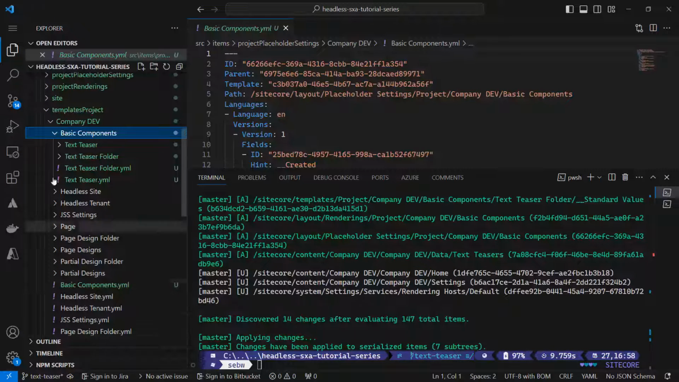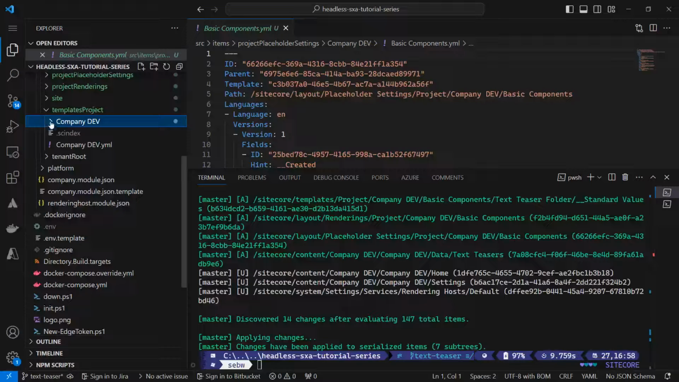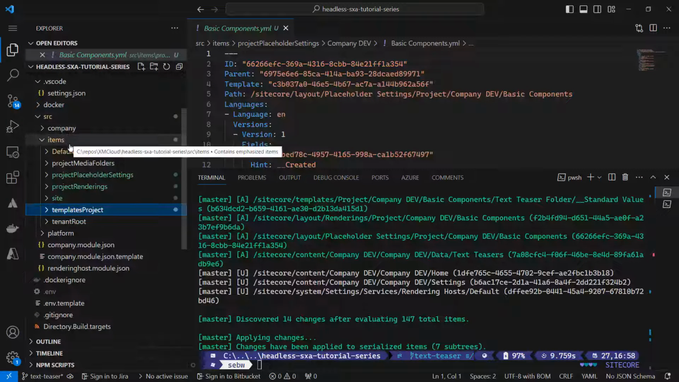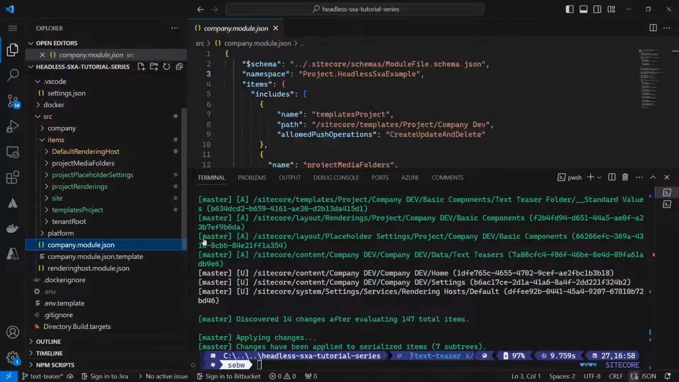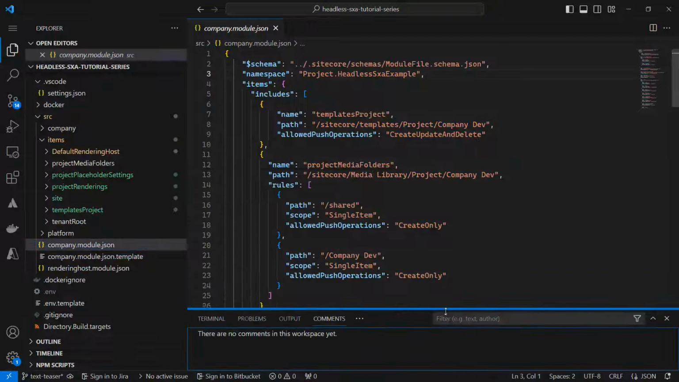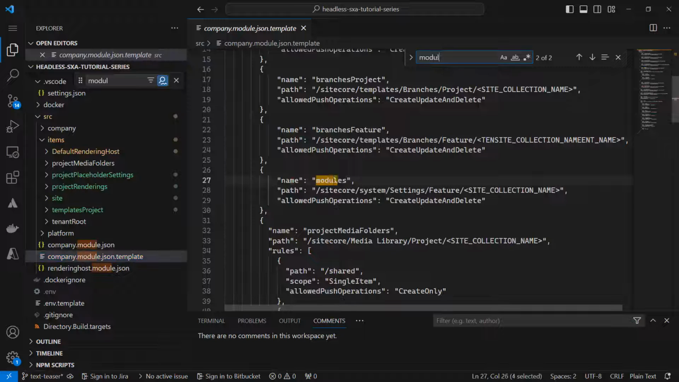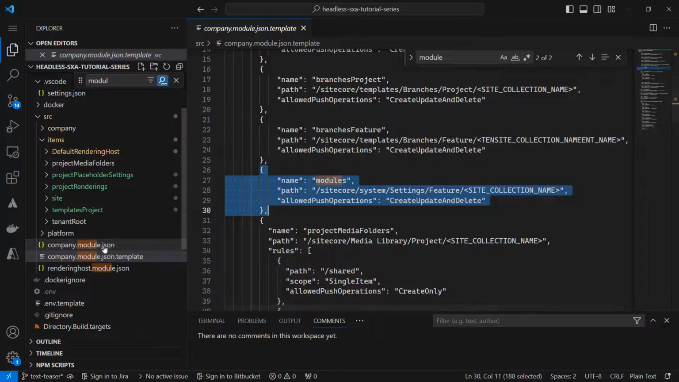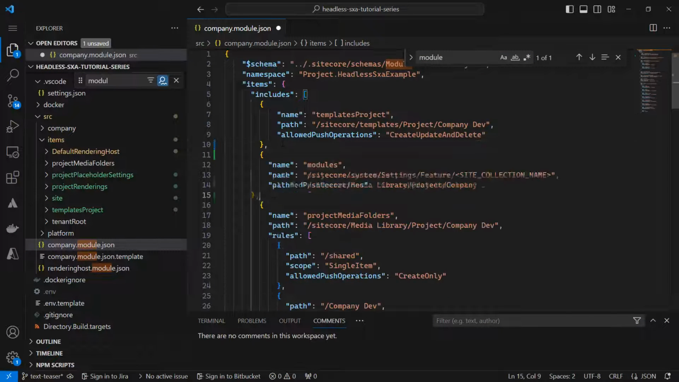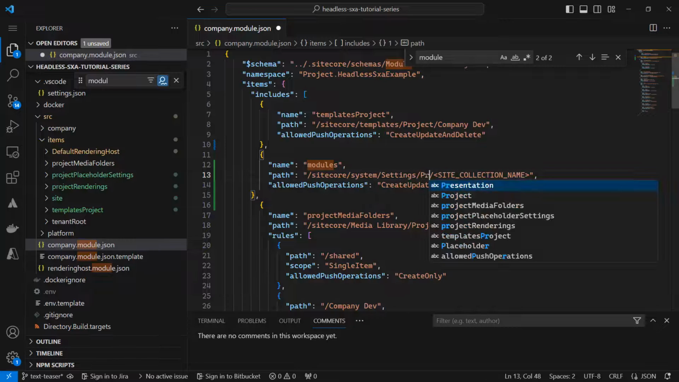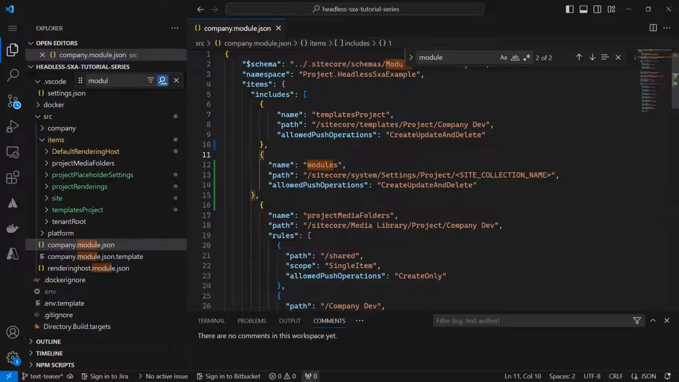However, one item seems to be missing, the module. This is because I have not configured to pull modules so far. This can be seen in the company.modules.json. So let's go to the company.modules.json.template and copy the paragraph for the modules into our document. I have to exchange the folder path from feature to project and save.